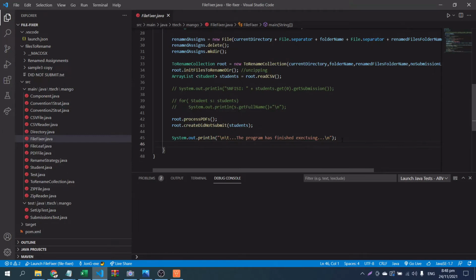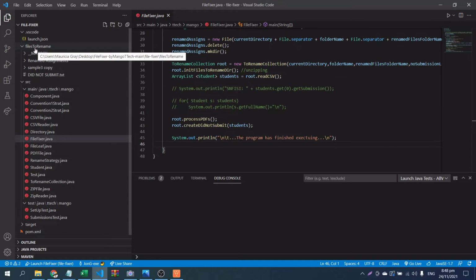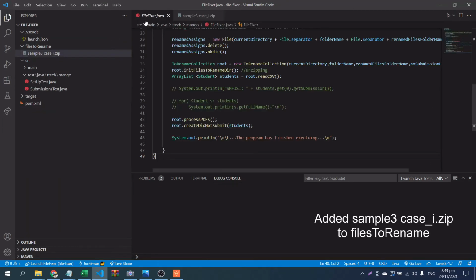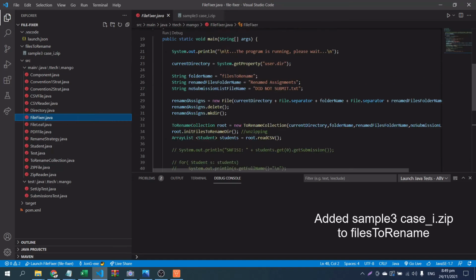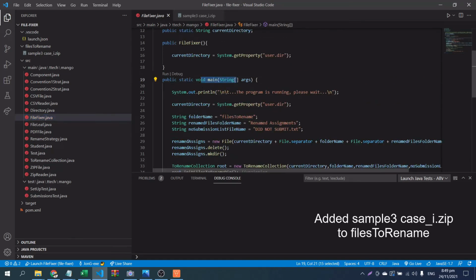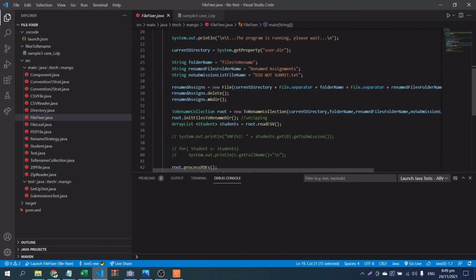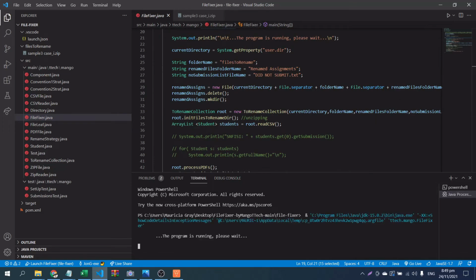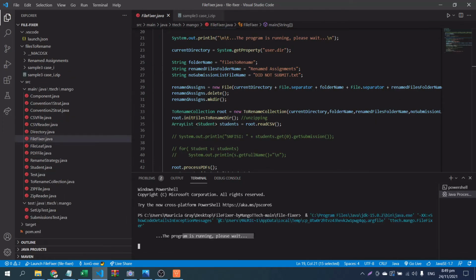Now let's run the program in a normal setting from main to see what the different types of outputs are for students who uploaded in different fashions. There we go. Now we can go to FileFixer, which contains the main class as we see here, and we can just run to see our output. There we go. The program is running. Please wait. And you can actually tell that it's running because it's kind of twitching over here.